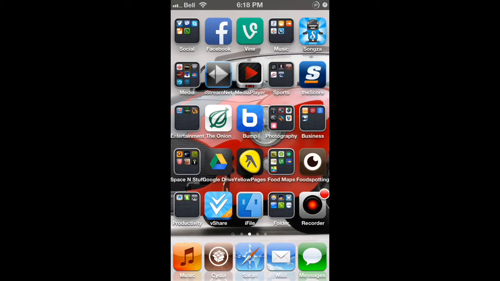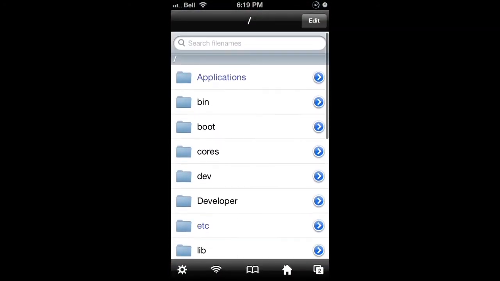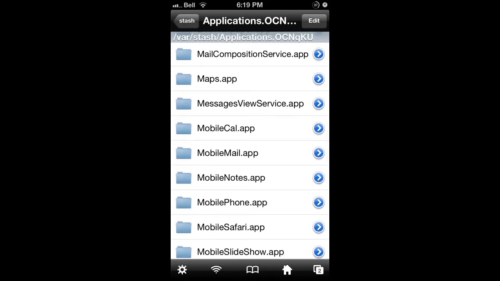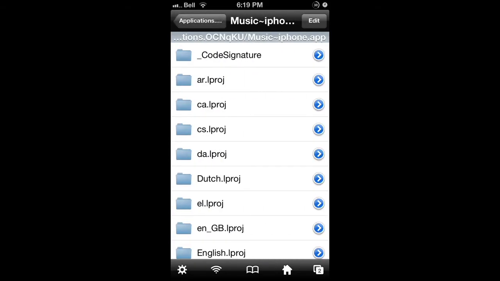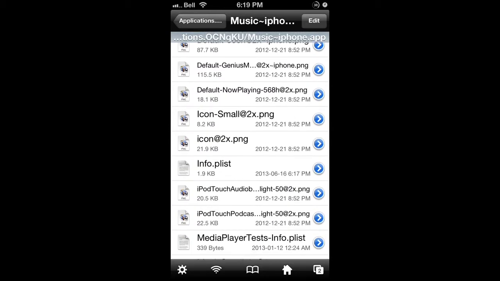So you're going to need to download iFile from Cydia as well. It's right here. So open it up once you get it. On the main page, when you're all the way back, go to Applications at the top. Scroll down until you find Mobile or Music iPhone.app. And scroll down a little bit, and you'll get info.plist.